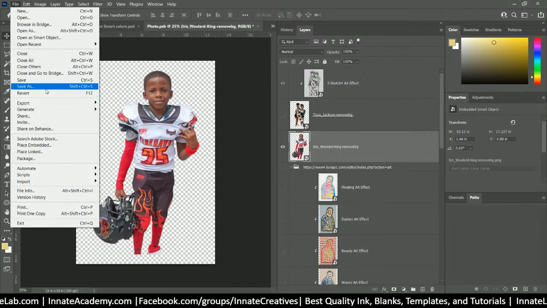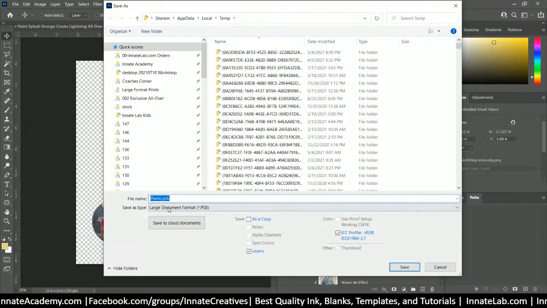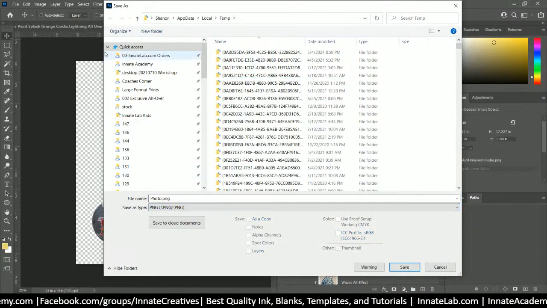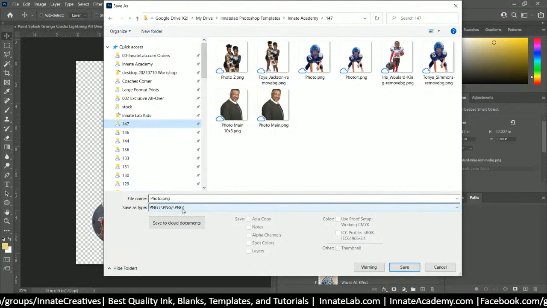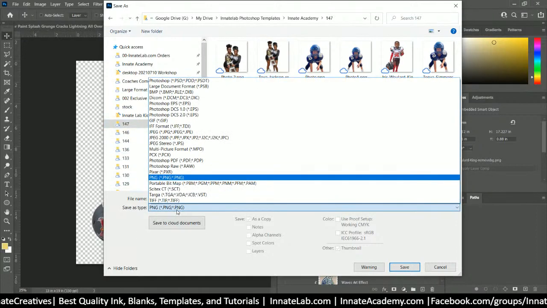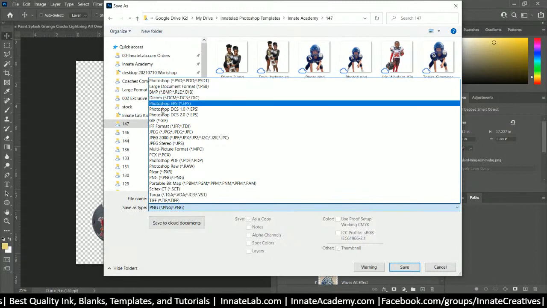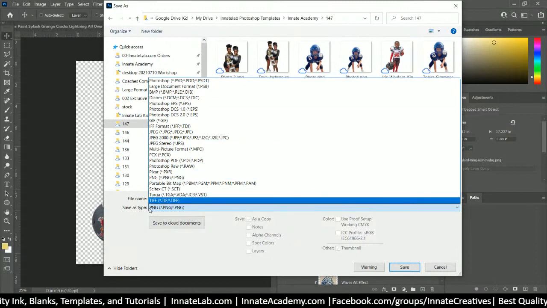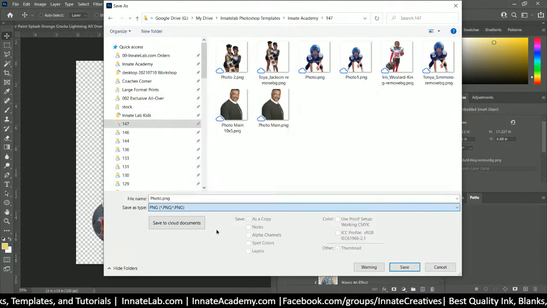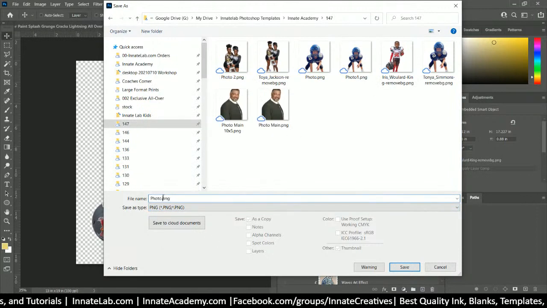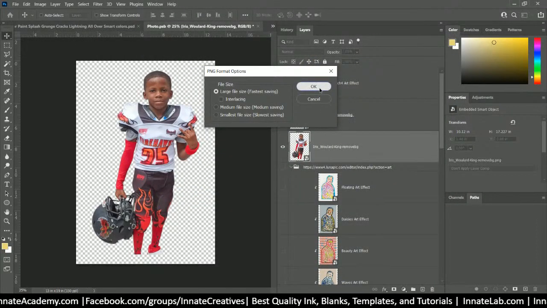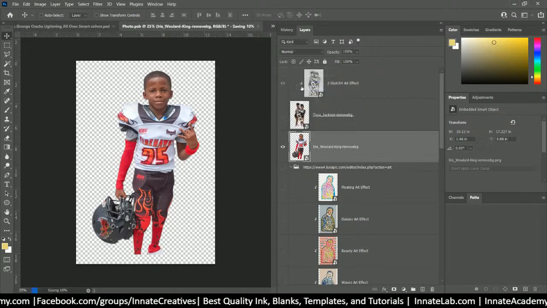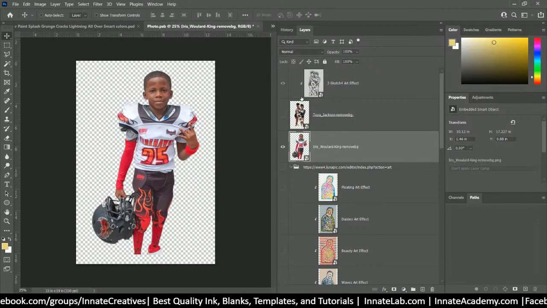So now I'm going to file, save as, and I'll go ahead and save it as a PNG. Some of you may have to save as a copy in order to get to the PNG. If you go to save as and you only see a couple of options, you don't see PNG, that's because you need to go save as a copy. Okay, so this will be photo 3. And hit OK, and make sure it saves it as a large file size. You don't want it resizing anything.